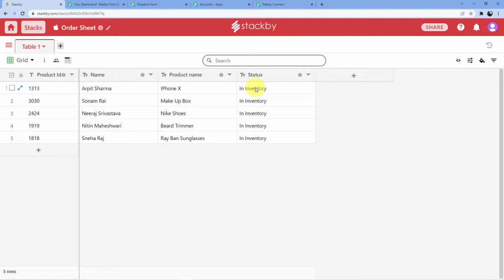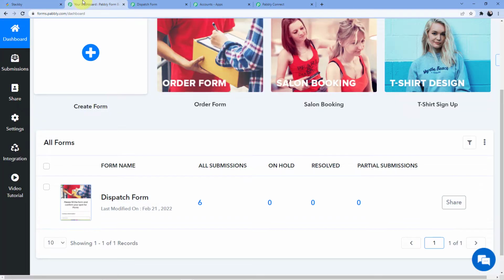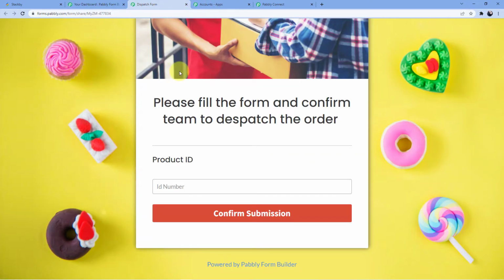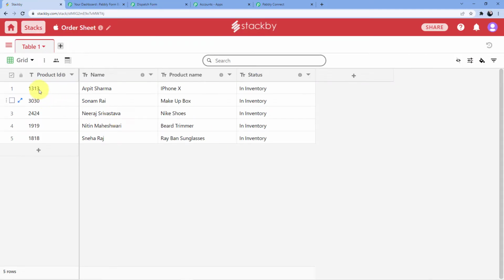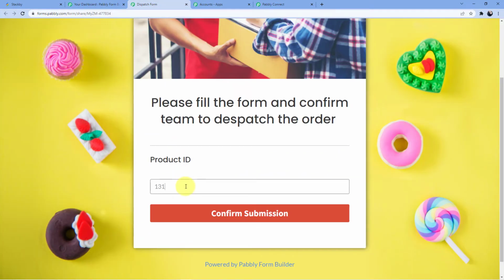Okay. Now what will happen? Here we have successfully connected our Pabbly Connect account to our Pabbly Form Builder. Now what we have to do, we have to go to our dispatch form, and now what I am going to do is I am going to take this ID of Arpit Sharma, 1313. So I will just put in 1313 and I will just click on confirm form submission.